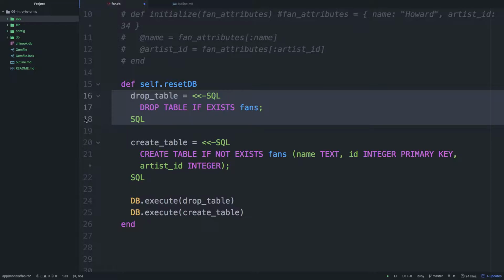So you're creating a variable, drop table. I'm creating a variable called drop table. Line 17 is a Ruby string, and you're setting drop table equal to that. Okay, well what's going on with less than, dash, SQL, and then this SQL? That's SQL. It stands for SQL, and the code inside is SQL.